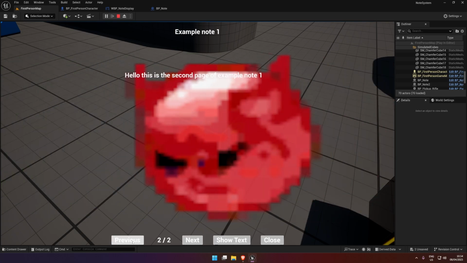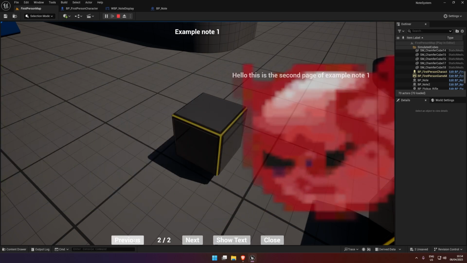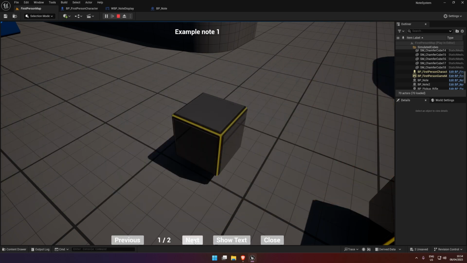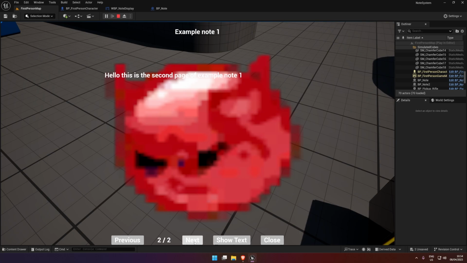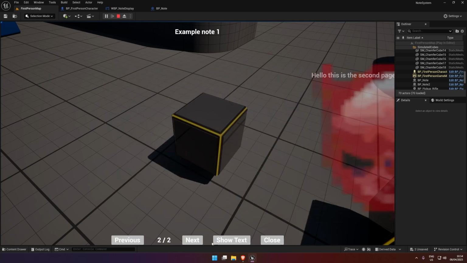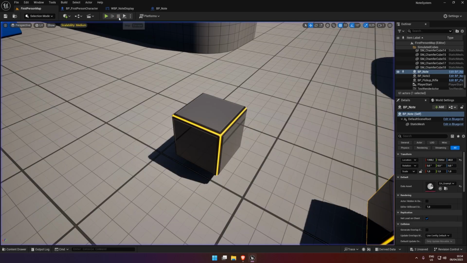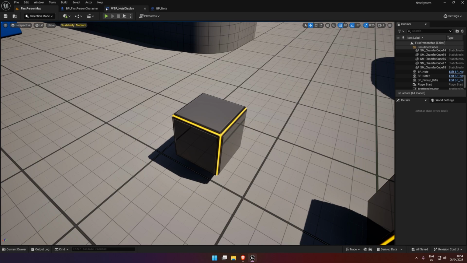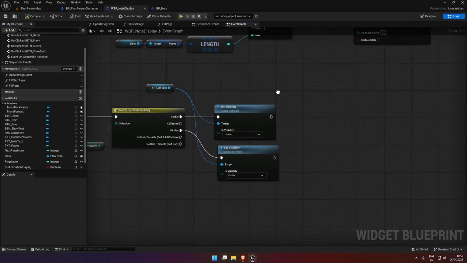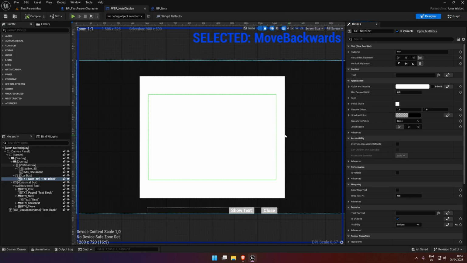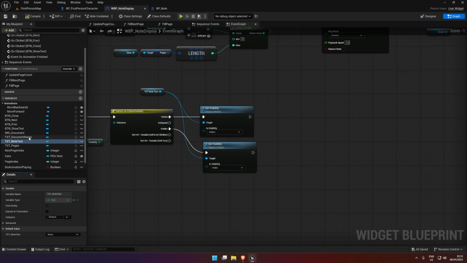This is the second page of example note 1. We have this now. We can swap between it. If we try and go next, it won't. So we can show text. We can't close it yet. So we need to do that. So let's go to our close button.